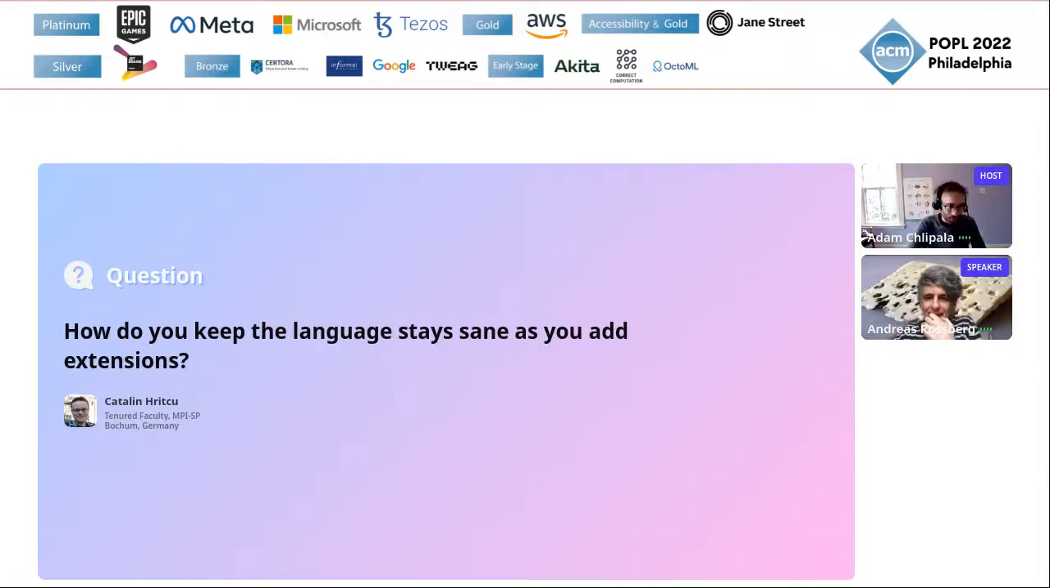We do have a question. Great. Now you can maybe see what the audience was seeing if you've moved back into AirMeet. How do you keep the language sane as you add extensions?